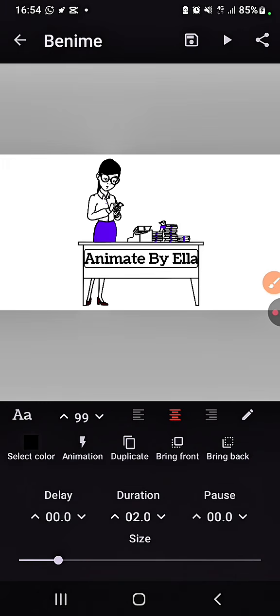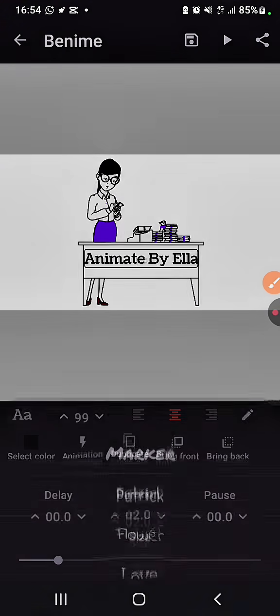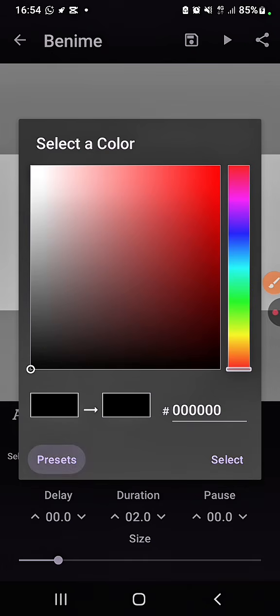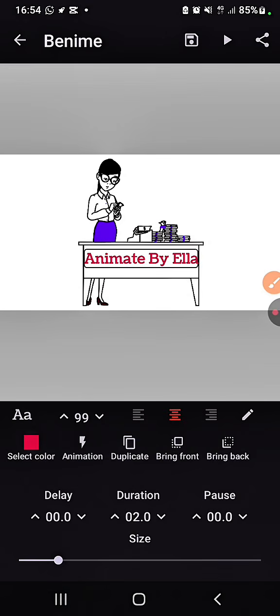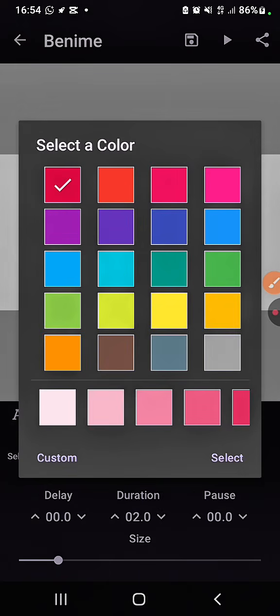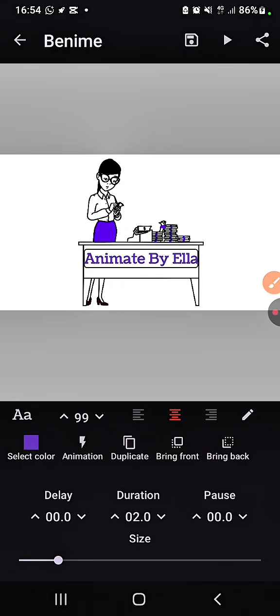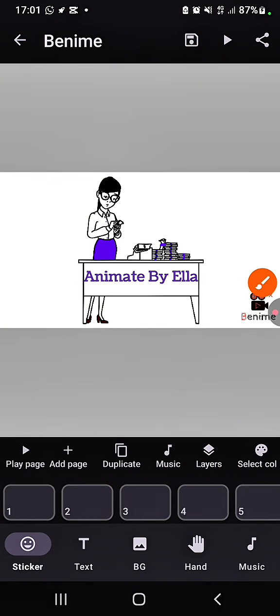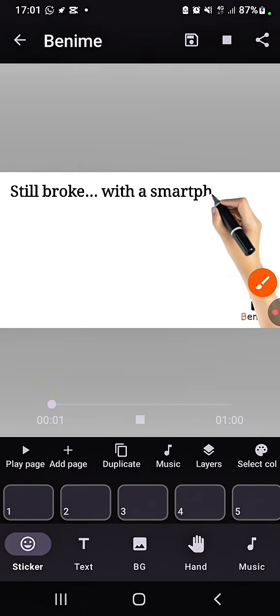We reduce it so that it enters here. I can as well change the color, even the font, anyone. I can change the color to, let's say, or I can just put it to blue. Anyone at all, it depends. So since we are done, let's play our video.